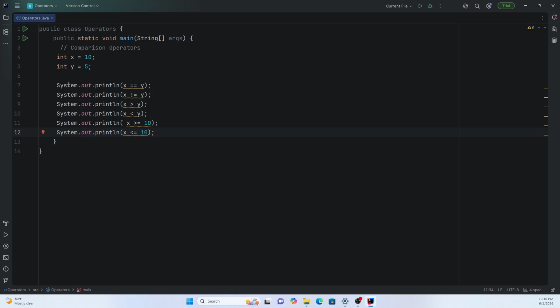Now, when we come here and print is x equal to y, the answer will be false. Because x is 10, y is 5. They are not equal. Then the next one is x not equal to y. The answer is true. So this one will give us false. And this one will give us true. Because not equal.